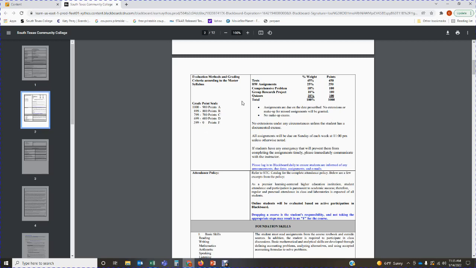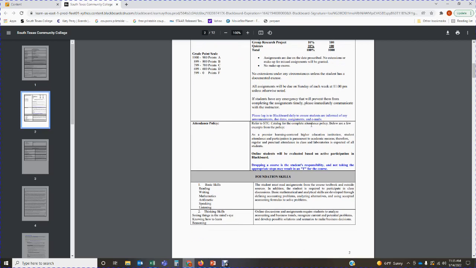So all of my classes, I use this grade point scale. What does change is the weights of the assignment. Every class has different weights, has different types of assignments. So make sure that you refer to your specific syllabus for that, okay? So attendance is very important. Make sure that you keep up with your assignments, that you participate, that you complete them on time.